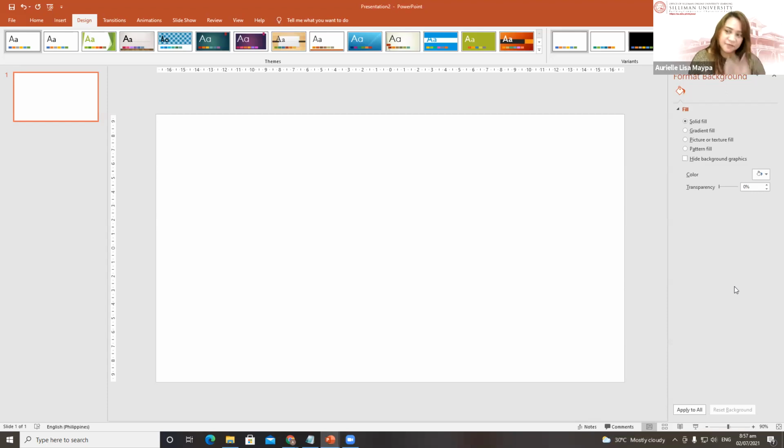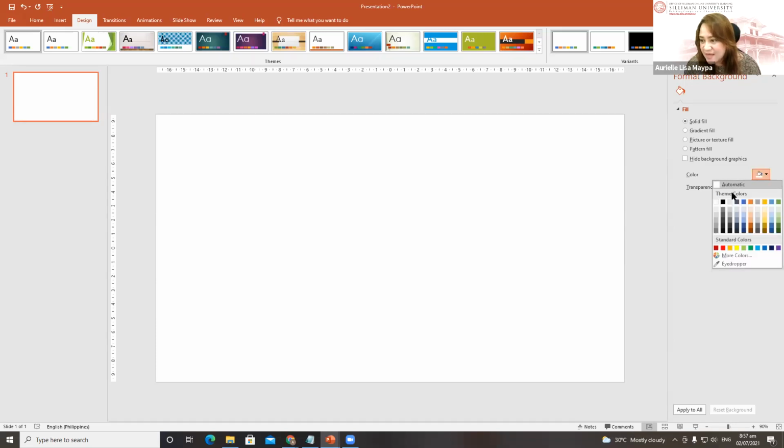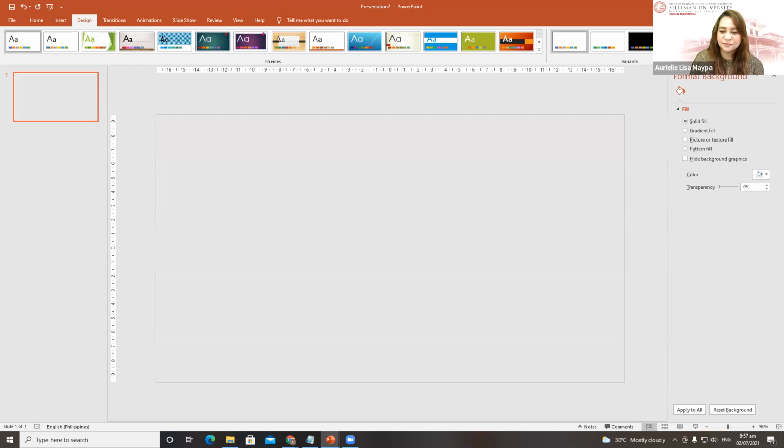Okay, once you're on the format background, let's change the color. Click on this fill color icon there, and then just click on light gray background 2. It should look like this one. Okay, light gray background 2. Okay, and do let me know if I'm going too fast.